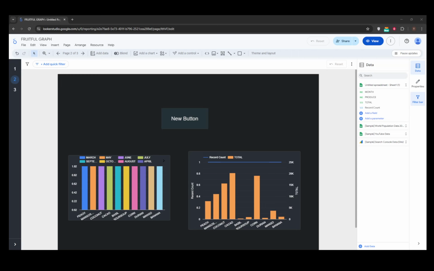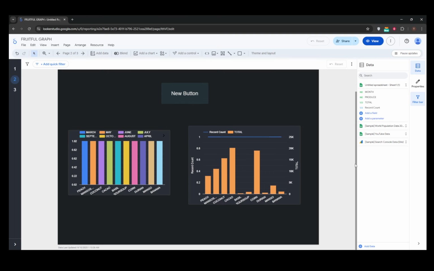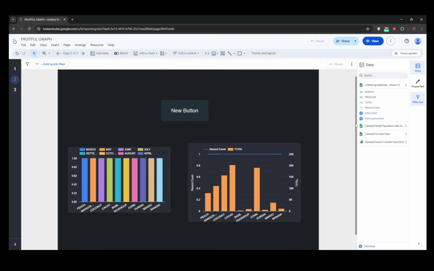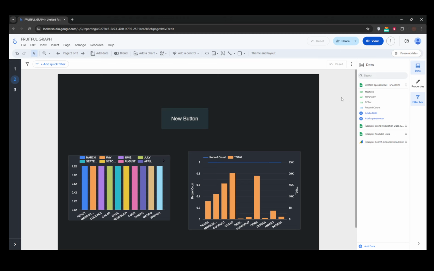In today's video, I'm going to teach you how to add page-level filters in Looker Studio, so you can control what data shows across every chart on a specific page. This is a fantastic way to ensure consistency in your data visualization while saving time and effort. By the end of this tutorial, you'll be able to efficiently manage your data presentations with ease.